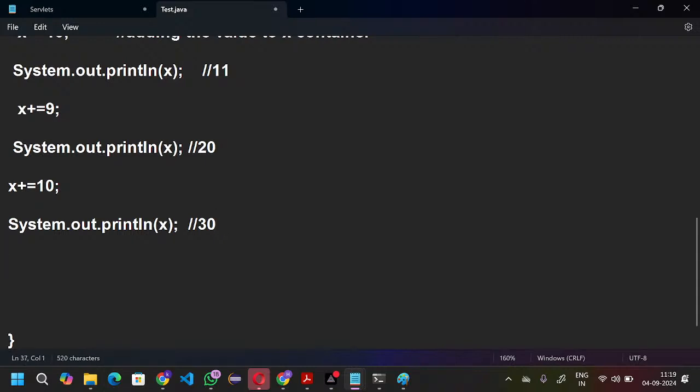Sometimes I will take an amount from the kitty bank also. So how can I take? So x minus equal to some 5 rupees I will take. So then what may be the result? 25. Why? Because my kitty bank is already holding 30 rupees, so from that I am taking 5 rupees. So I will get 25 as the output.